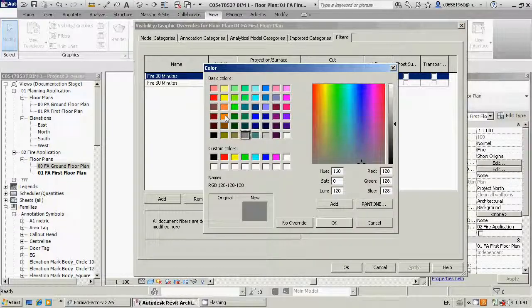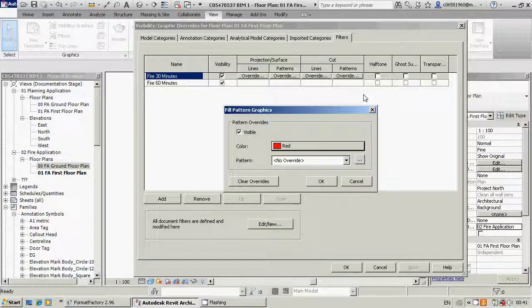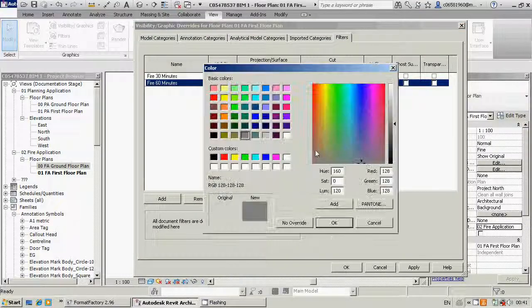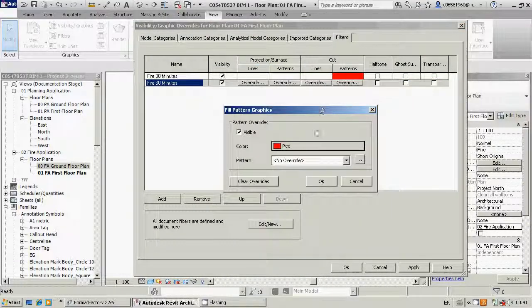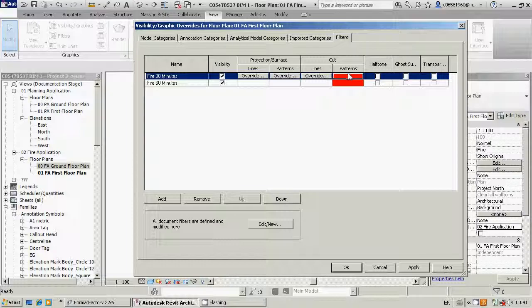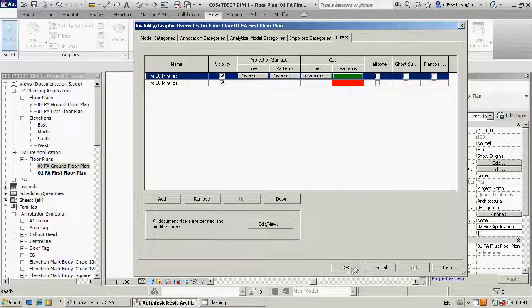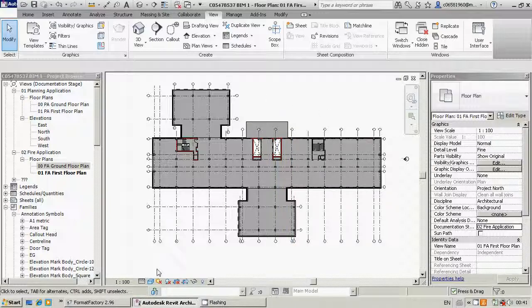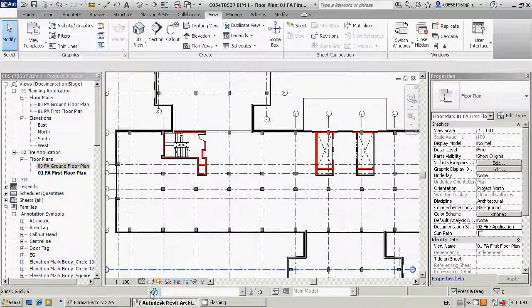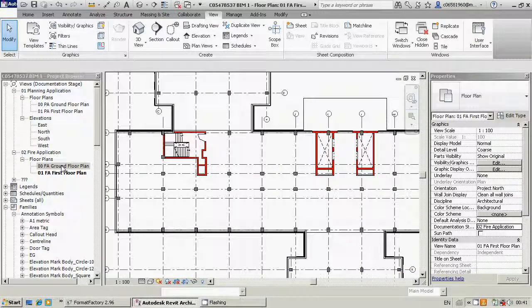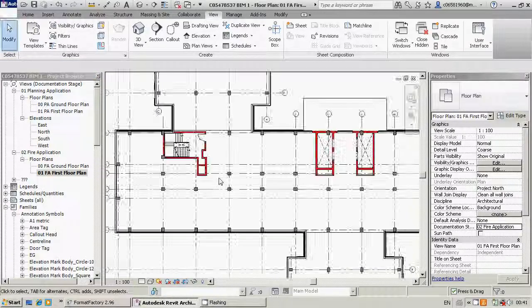Let's again change them. You do need to change them each time. Although you can load the filters, you need to put in their colors, so just remember to do that. Oh, sorry, 60 minutes red. This should be green. Okay. Apply. Okay. And so now you've got our first floor. So, also, yeah, ground floor, first floor.